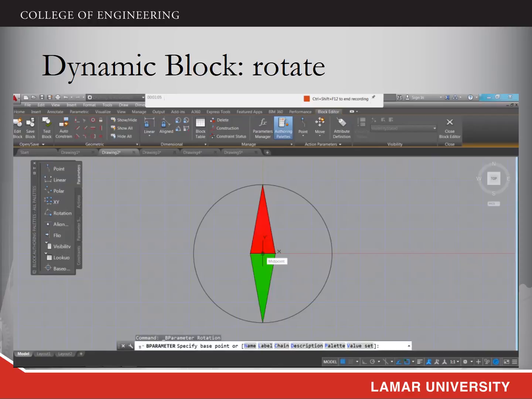Specify the center for the rotation parameter and define the radius of the parameter. Generally, we will set the radius as the radius of the circle, and then specify the default rotation angle. It could be any angle here. Then specify the control point. So now your control point is applied here. And then we will go to the action.